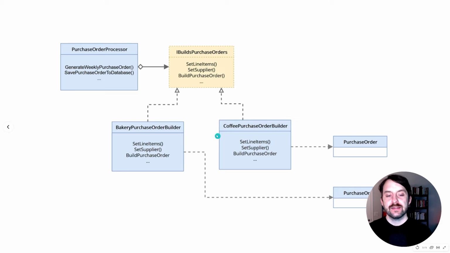And so we can imagine that the bakery PO builder builds a purchase order by following all of the conventions that our bakery suppliers require of us. So maybe they have a particular type of PO ID that they want to see on their end. They certainly have different line items that might need to get constructed on their standard weekly PO than our coffee vendors.